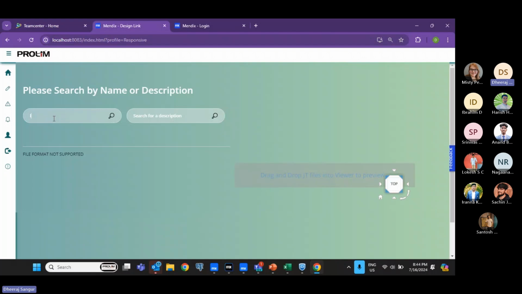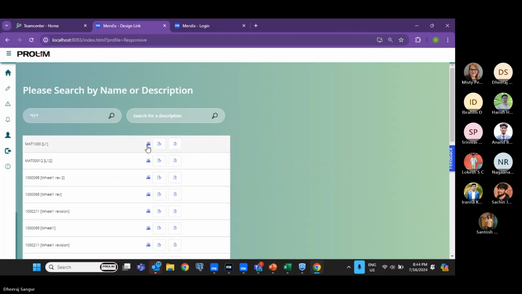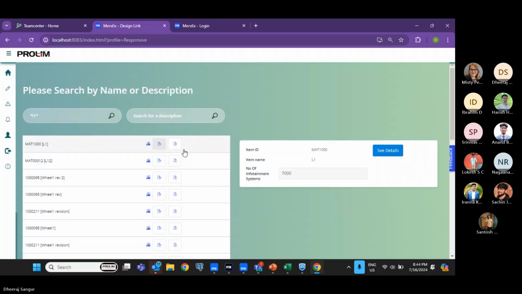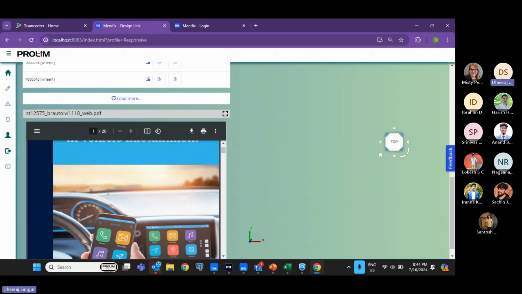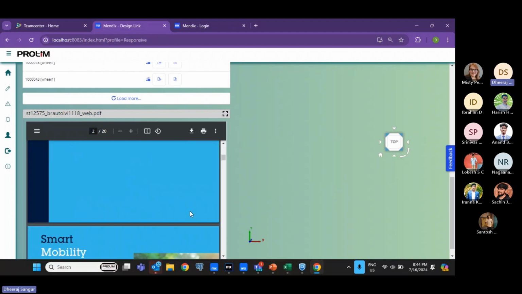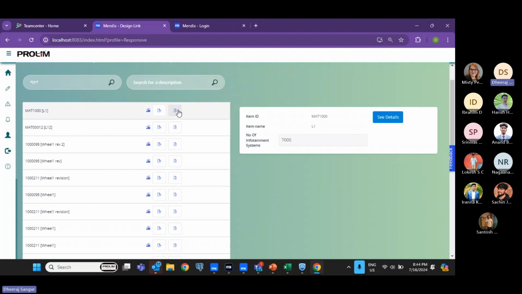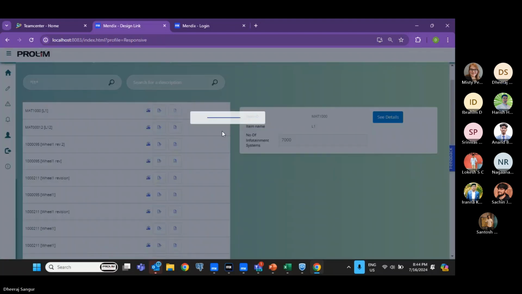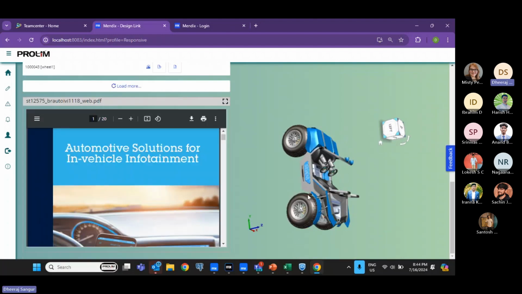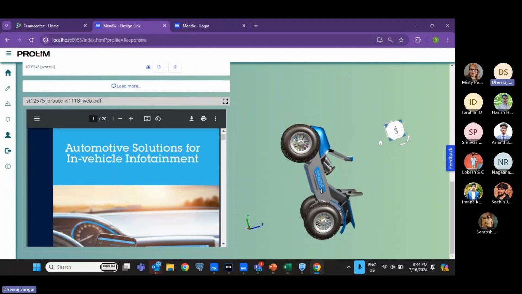Now I will search the same folder again. I will click on the PDF icon. Here you can see the PDF which I attached, right? You are able to see and preview that. And next comes the JT file. The buggy which I attached there, you are able to see as the JT file here.